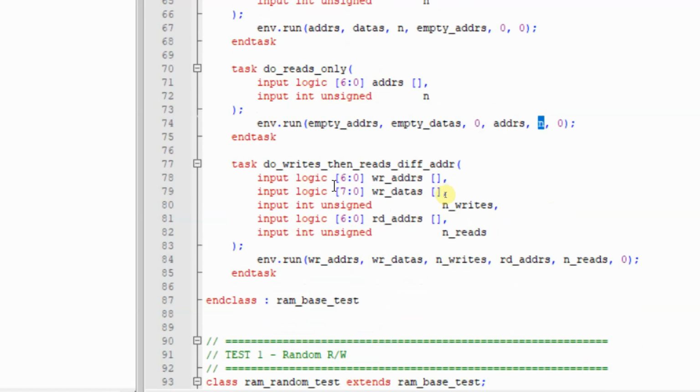Next is do_writes_then_read_different_address. That means this particular task is going to have a few arguments. One is write address, next is write data, next is number of writes, read address, and number of reads. So I'm going to provide write address as the first argument, write data as the second argument, and number of writes as the third argument. Now I'm going to provide read address as the fourth argument, and number of reads as zero.